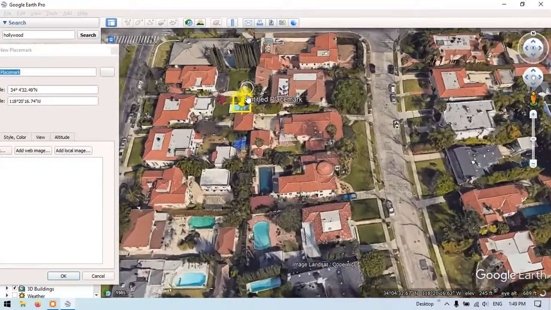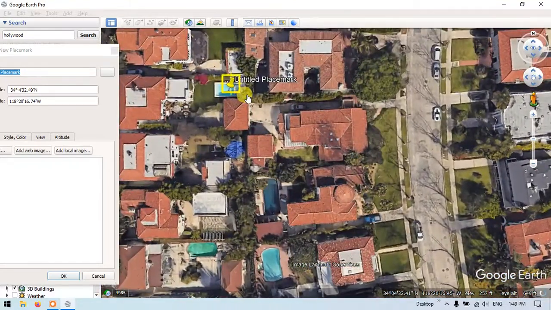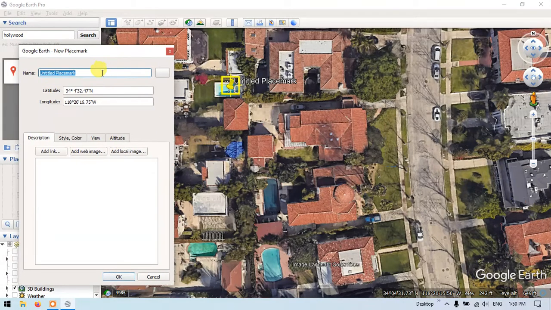You can just zoom in and hit the button R in order to stabilize your image. Now you can just keep this placemark on top of the first swimming pool. So I'm going to name it swimming pool 1. You could see the lat and long which is present over here. Now you can just click on the button OK.